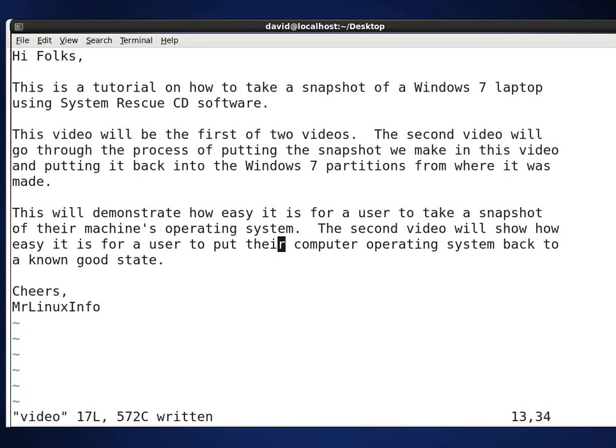Hello. We're going to do a tutorial using the System Rescue CD software, and we're going to take a snapshot of a Windows 7 laptop. This video will be the first of two videos. In this video, we're going to take a snapshot of the Windows 7 and put it on the same hard drive that the Windows 7 is on the laptop. And in the second video, we'll go through the process of showing how you can take that snapshot and put it back into place on the partitions on the hard drive.